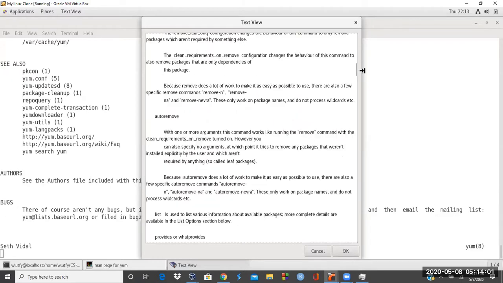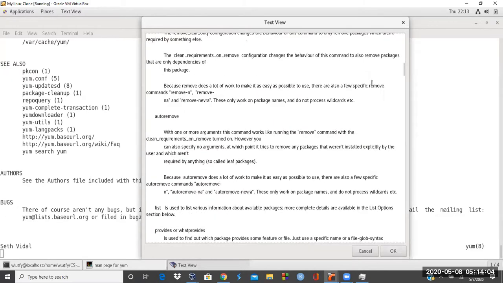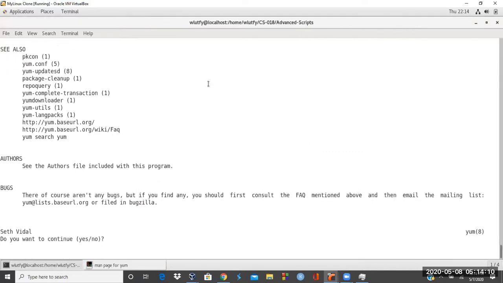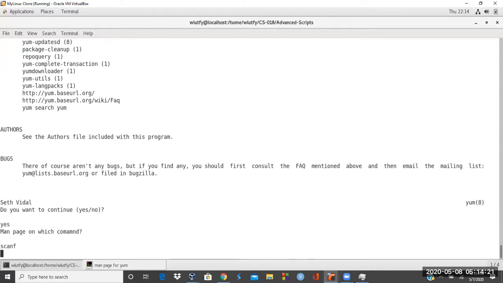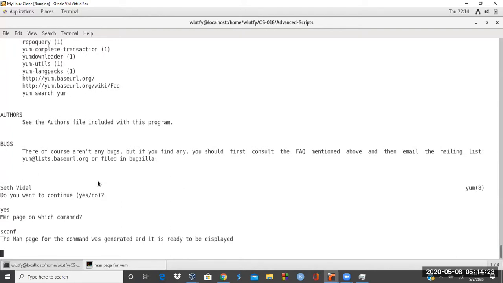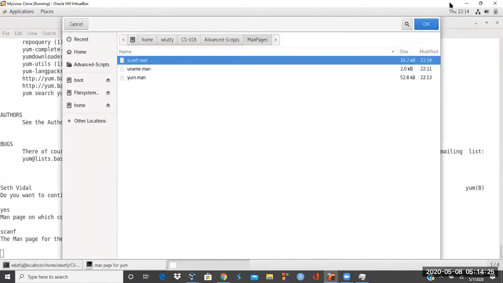And you could resize it if you just change the width to make it bigger, and then the height and so on. All of this, now if I say yes, go ahead, give me one more command. And this time I'm going to say, let's say the scanf function, which is for C. And then that one is there. And then I say that's good, it found it. And go ahead and display it for me.